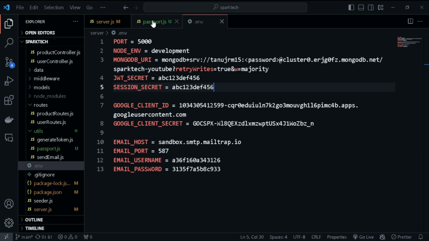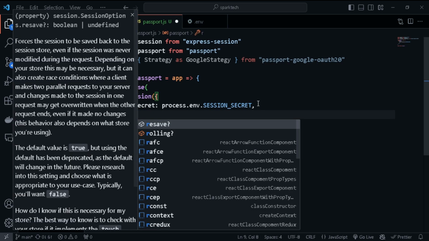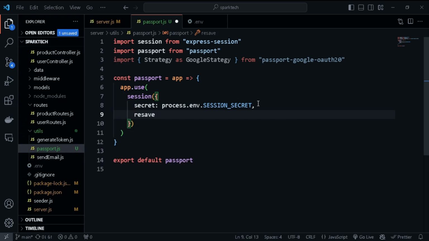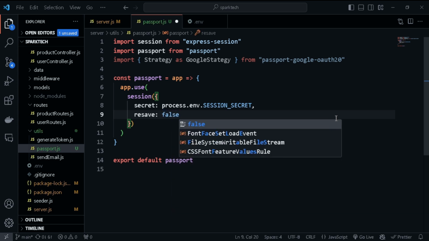And now let's pass in a few more options. We want to avoid any kind of resaving, so saving the same session ID over and over again, as this would actually cause some issues when we are trying to authenticate the user. So we are going to set this to false, and we are going to revalidate every single time the user logs in or logs out.